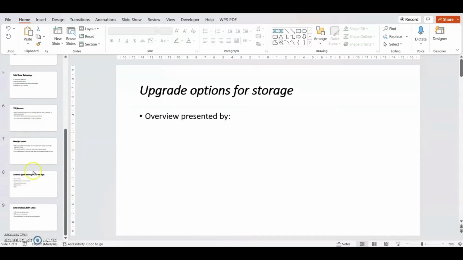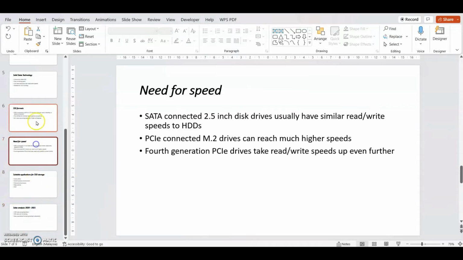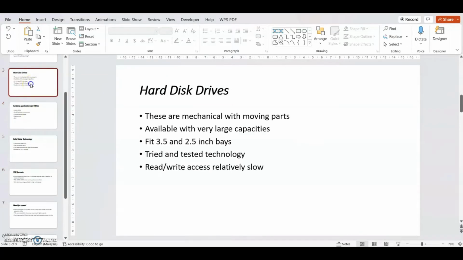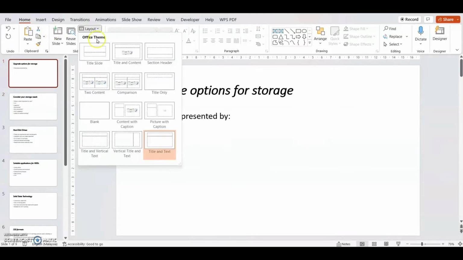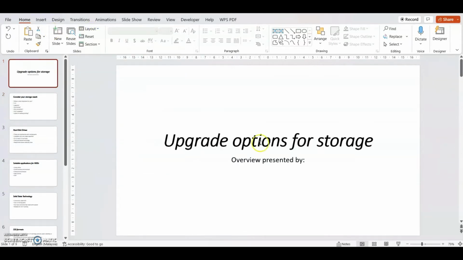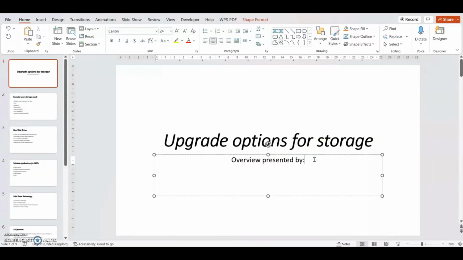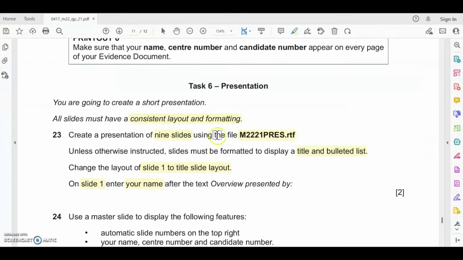All the other slides are going to have title and bullet list, whereas slide number 1 you have to change to the title slide layout. After the text "Overview presented by:", put a space and type in your full name. This is what you need to do in question number 23.